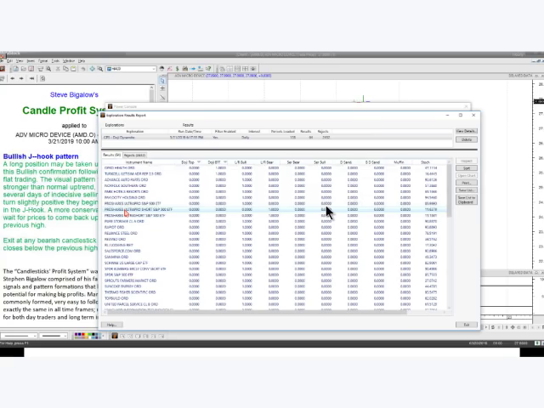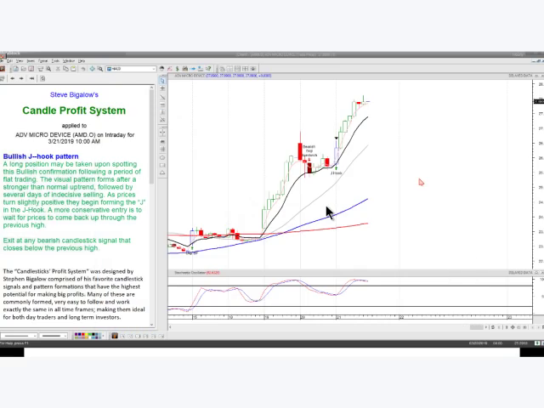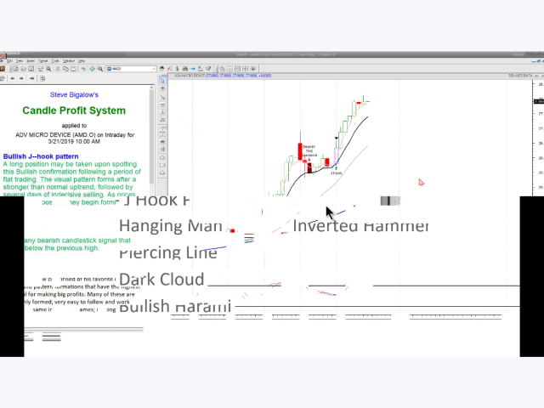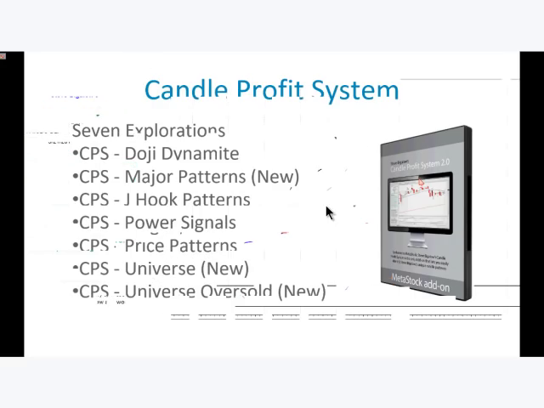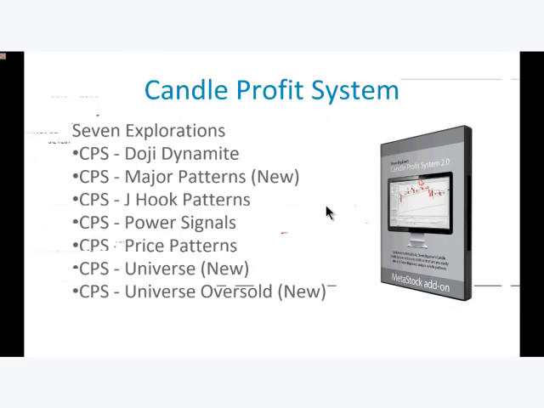So let me talk a little about how it works. Here's a list of the 7 scans that are available. You've got your Doji Dynamites. Last time somebody asked me what the major patterns means, and we just made up a name for the single day patterns, like your dojis and that kind of stuff. You've got your J-hook, your power signals, your price patterns, and the universe and universe oversold scans. And you just run the ones that you want.